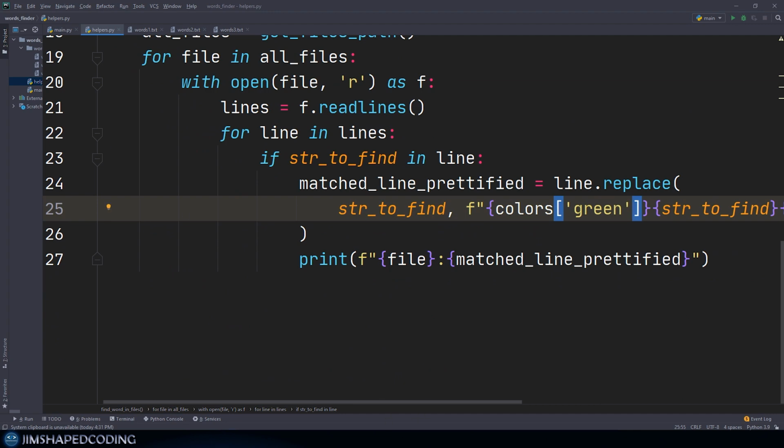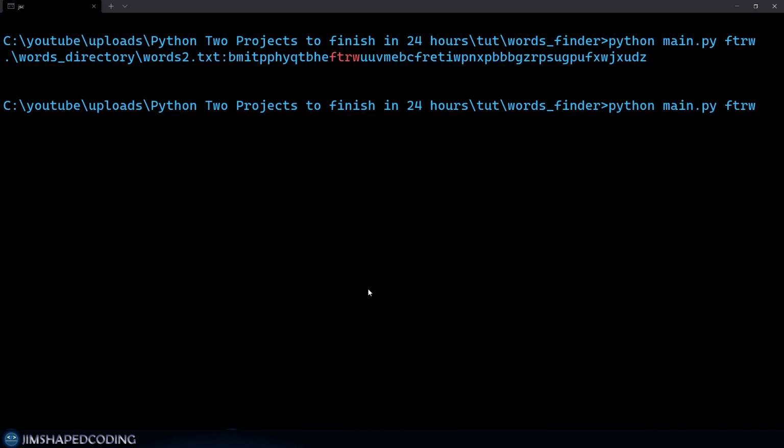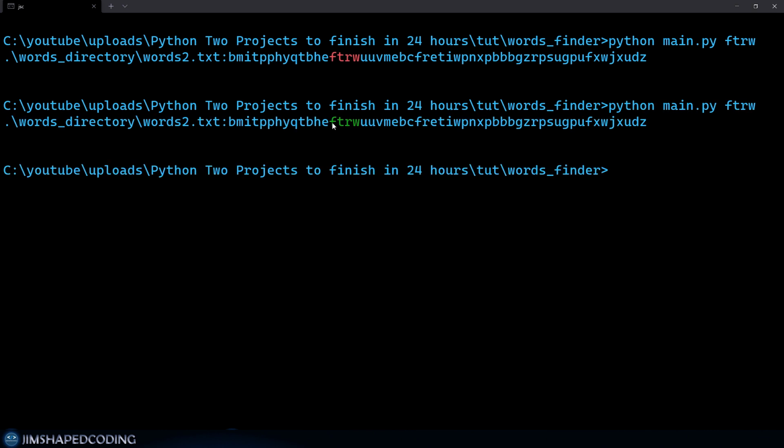Let's try to now use this with the green color and change the code here in line number 25. And if I go back to my terminal and again search for a match, then you can see that the matched characters are now in green color. So that will be about this one.